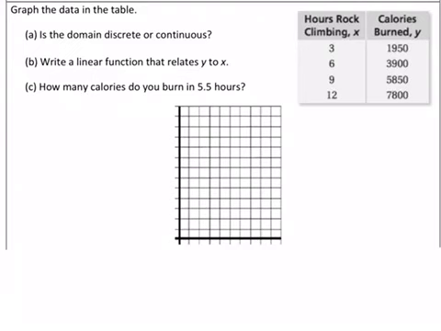We have a very similar situation for this next one. Please do the exact same thing we did previously. You're going to graph the table. You're going to decide if it's a discrete or continuous domain. Write a linear function that relates y to x, that's slope-intercept form, and then find the final answer where you plug in a number. Check back to see if you're correct.